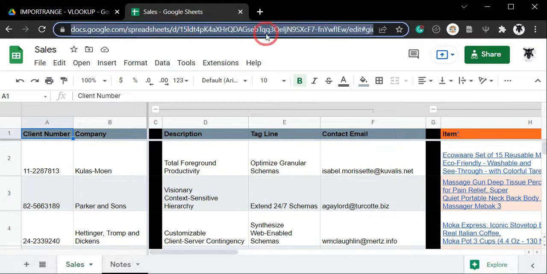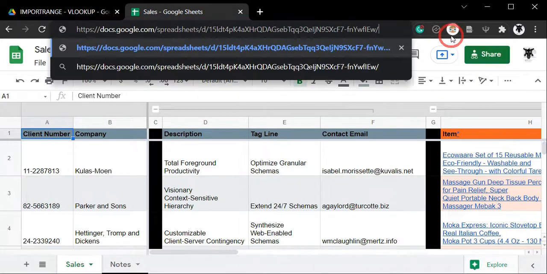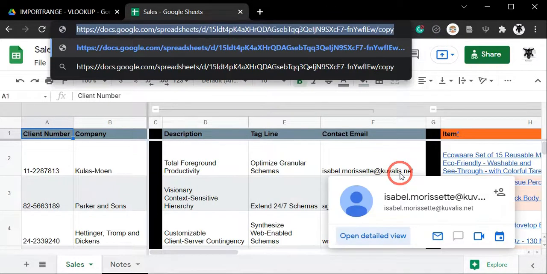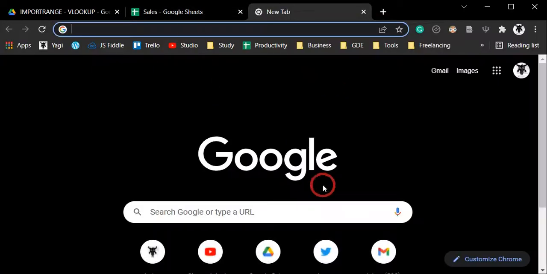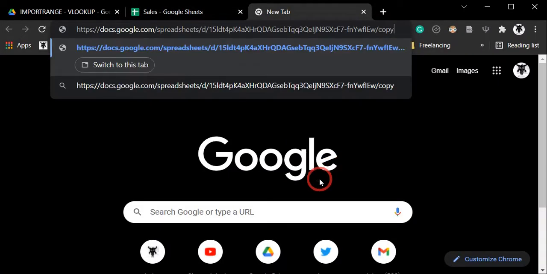Now go up to the URL bar, and just after the sheet ID and the slash, just select that range and delete. Next, type in copy. And then hit Control A to select all and Control C to copy. And let's try that again by Control V and pasting in and seeing what happens.